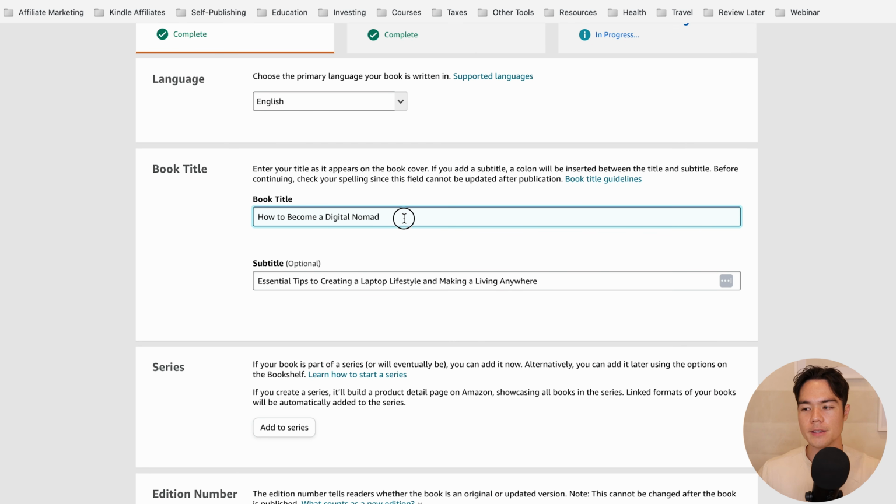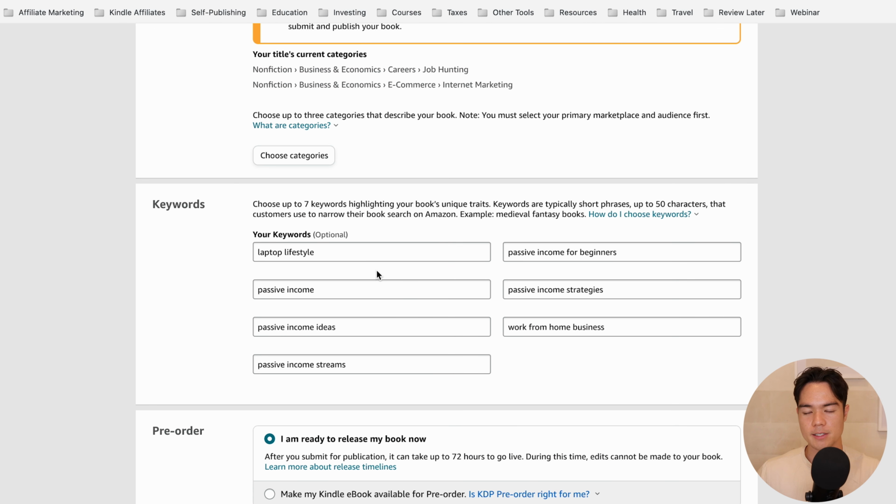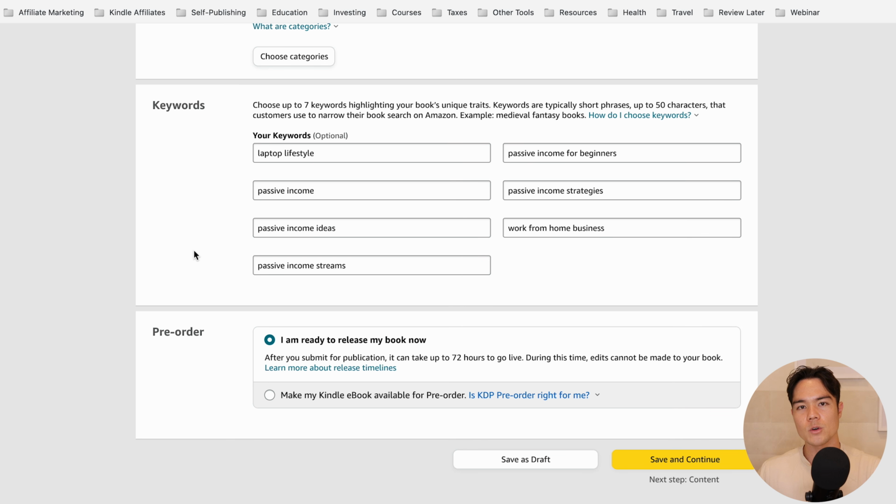So there's no point in me putting in digital nomad or laptop lifestyle, make a living anywhere, those kinds of keywords in the 7 keyword box, because I already have that, right? So you want to put other keywords that you think people are searching for in this section. I literally said that, and I have laptop lifestyle here. So I've got to change this to something like how to make money online, right? And we've got passive income ideas, passive income strategies, and any variation of this. So for you, you just want to put that here.